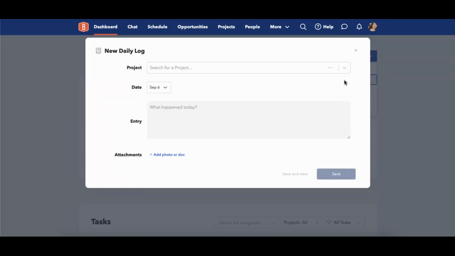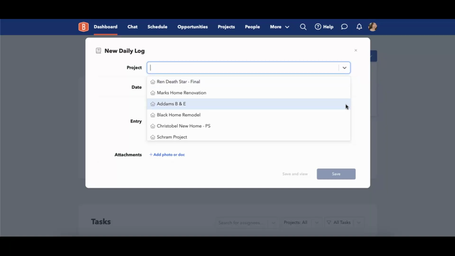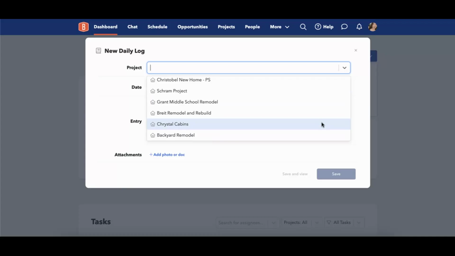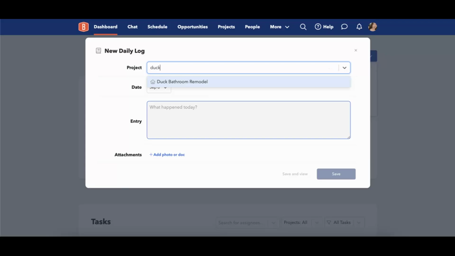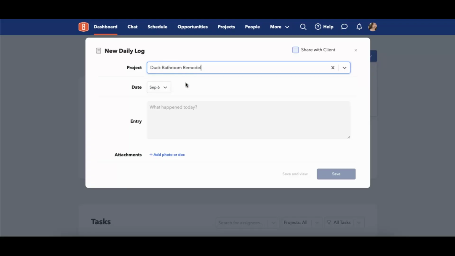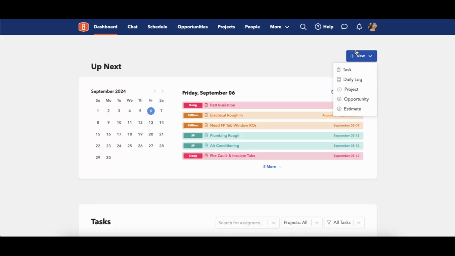The next option is a daily log. Daily logs are only available in projects, and they help you provide project updates to your clients or to your team to keep them in the loop. If you want to create a daily log, you'll just have to select a project again. You'll notice that some of my projects aren't showing up in here because it's not designed to show you everything, so I can really quickly and easily search for my project just via the name. I can add the log via the date, whatever happened today, and then of course some attachments. And then if I want to, I can share it with the client up here.